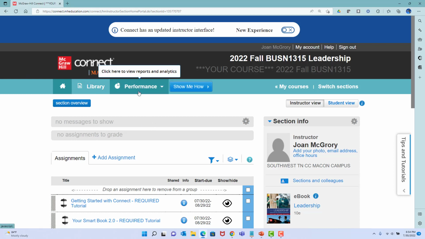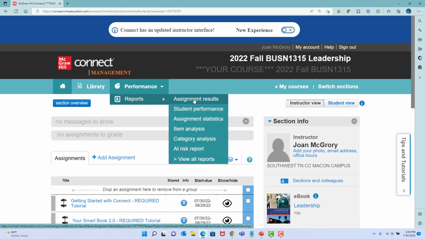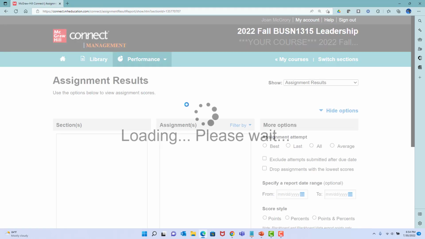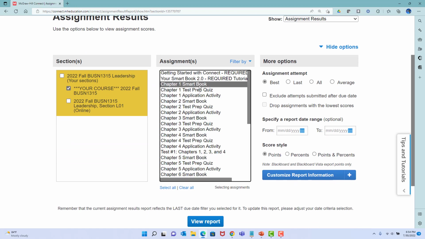Well, first of all, how do you look at their scores? Performance reports. I can look at all the assignments for the class. So maybe we just did Smart Book and these activities. I'm just selecting these. I can get their best score. That's what I use. I tend to look at points, but you can look at percentages if you prefer. I tend to exclude attempts submitted after the due date, but if you decide to accept those, that's your decision. I'm not dropping anything at this point, because I'm only using, my grading policy, their best attempt.